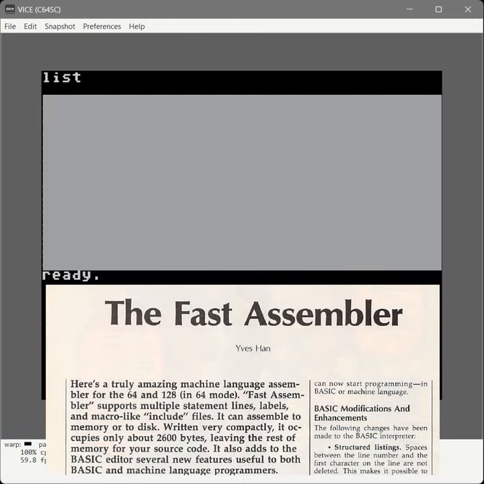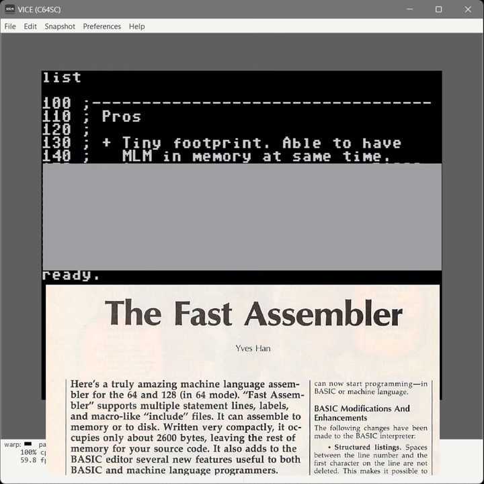So my final thoughts on the fast assembler. On the pros, it is a tiny footprint. This thing is minuscule, 2,600 bytes. And they put itself right before BASIC, so it really doesn't get in the way of anything you have in your machine. So it's very easy to get a machine language monitor, just about any particular one, at the same time as this assembler. So it really leads to a very fast code and debug cycle.